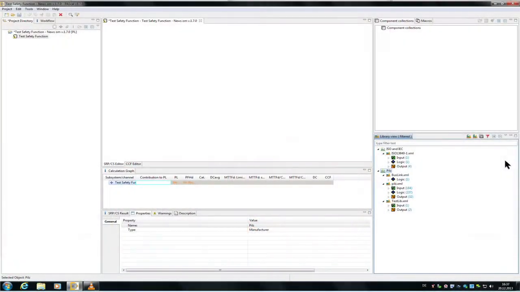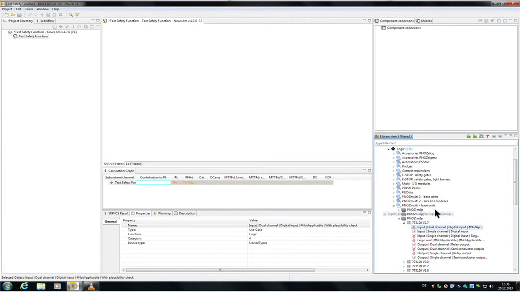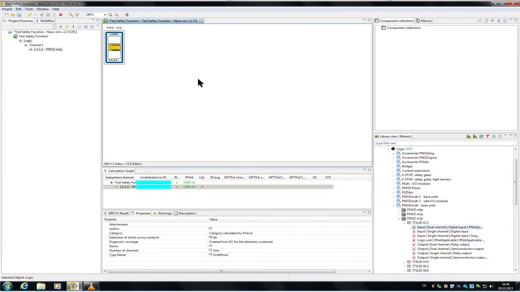The use is quite simple. It's done by drag and drop, so I'm just right now collapsing all the libraries again and select a component. The component I'm selecting is one of the PNODs, the PNODs base unit, and if I expand it, you see I've got a material number and a version number assigned to the PNODs along with a number of use cases, and if I just drag and drop those use cases to the editor window, I'm done.